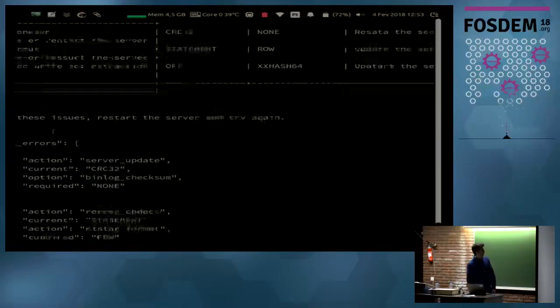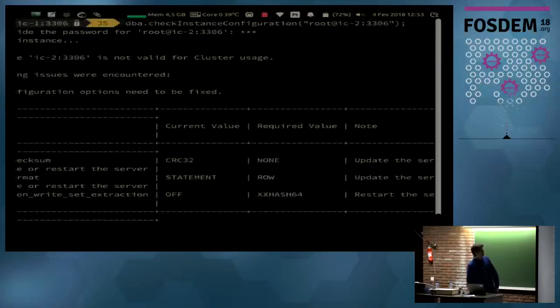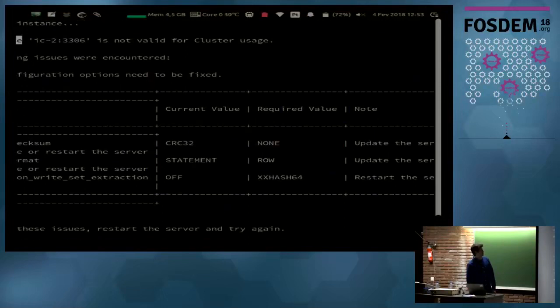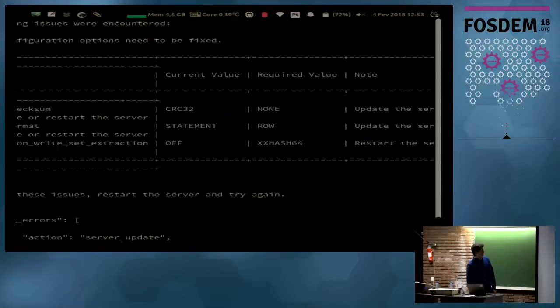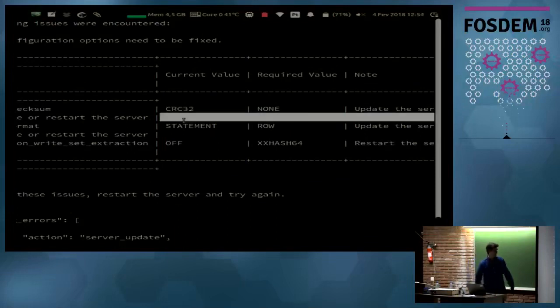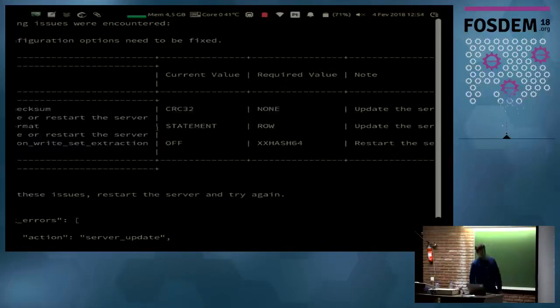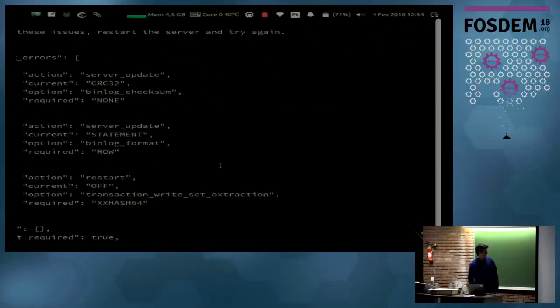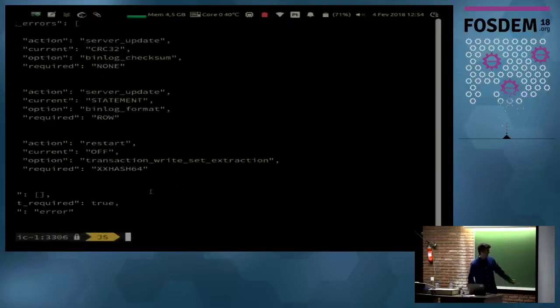So, not valid. The command is telling us the instance is not valid. Some issues were found. For example, the binlog checksum: the current value is CRC32, and it needs to be NONE. The binlog format is statement, it has to be row, which is the default in MySQL 8, but I just changed it to show here. The transaction write set extraction is off, and it should be XXHASH64. This is the same output, just in JSON. The command is telling us to fix the instance, or we cannot use it in InnoDB cluster.